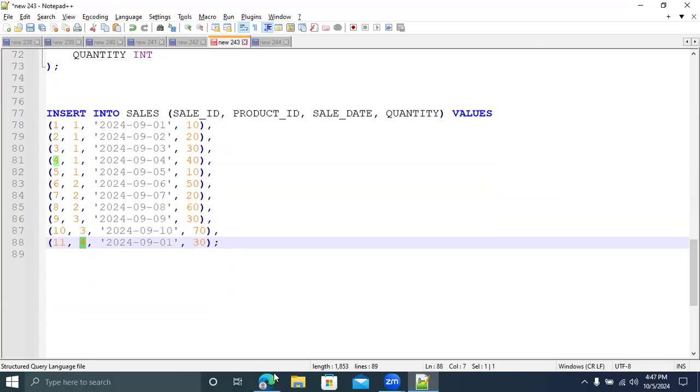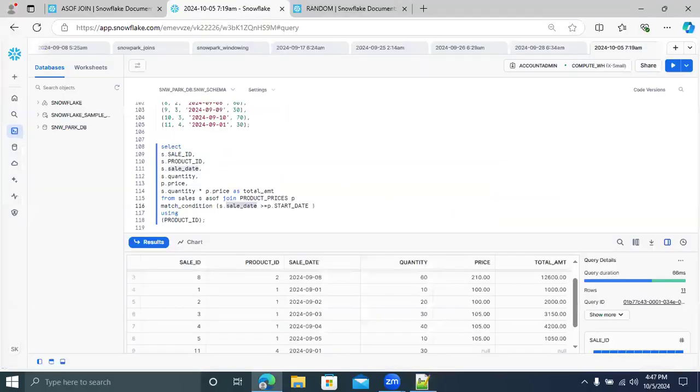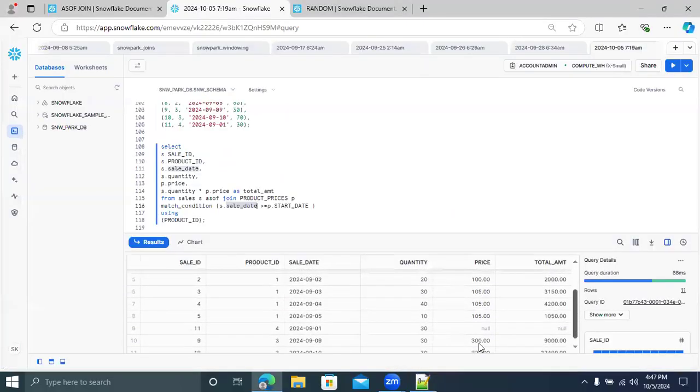If you see here, I can show this result. If you scroll down a little bit, you can see sale ID is 11, product is 4. Though it's a left table, you're getting all the records. You're getting sale date, you're getting quantity. In the right table, all are null padded, sir. Null padding, you can say. Okay, now this is how ASOF join works.